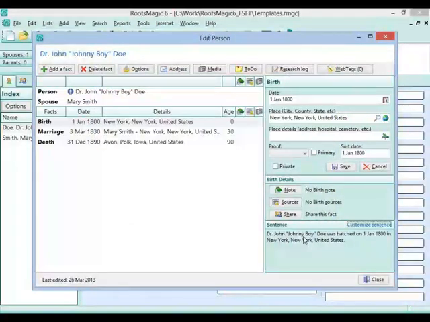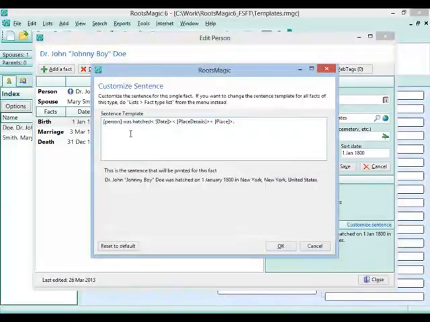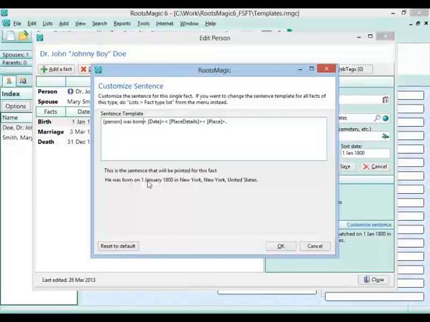Okay? Now, one of the things you'll notice in this particular screen, when I'm entering this sentence template, is that right down here it's showing you what it's going to look like. So when I change this to was born, it's going to show it was born. Okay. I'm going to show you a few things that you can do. We're not going to go into a lot of detail on this, but this is just to give you kind of an example or an idea of some of the things you can do with the sentence templates.